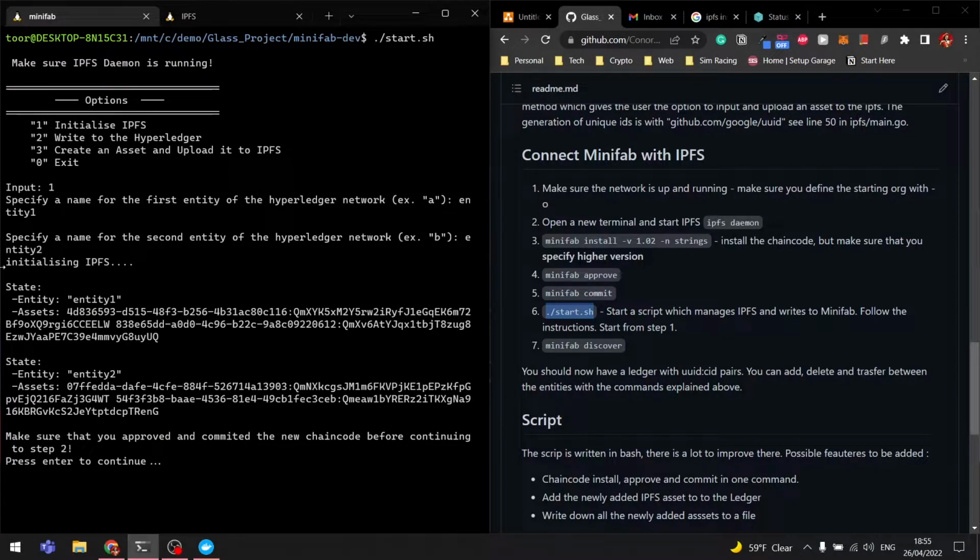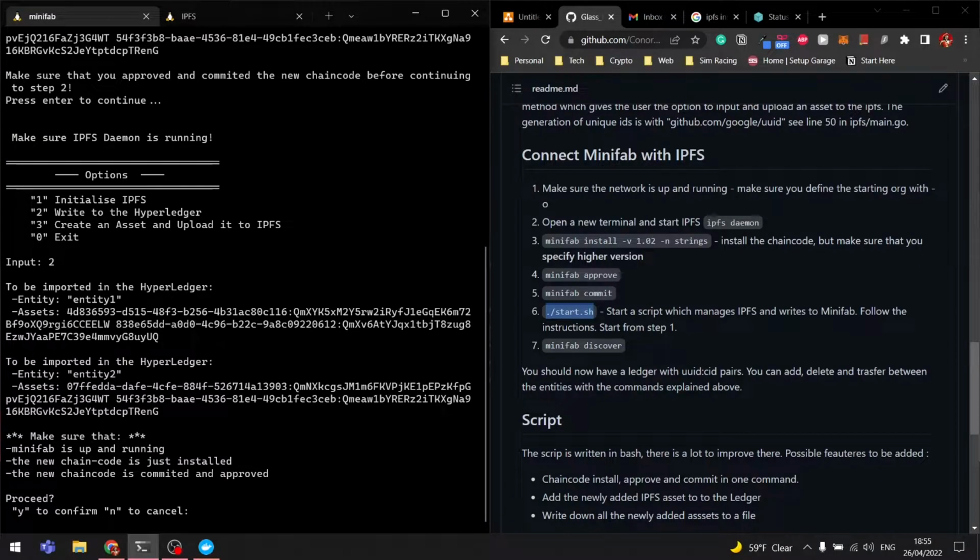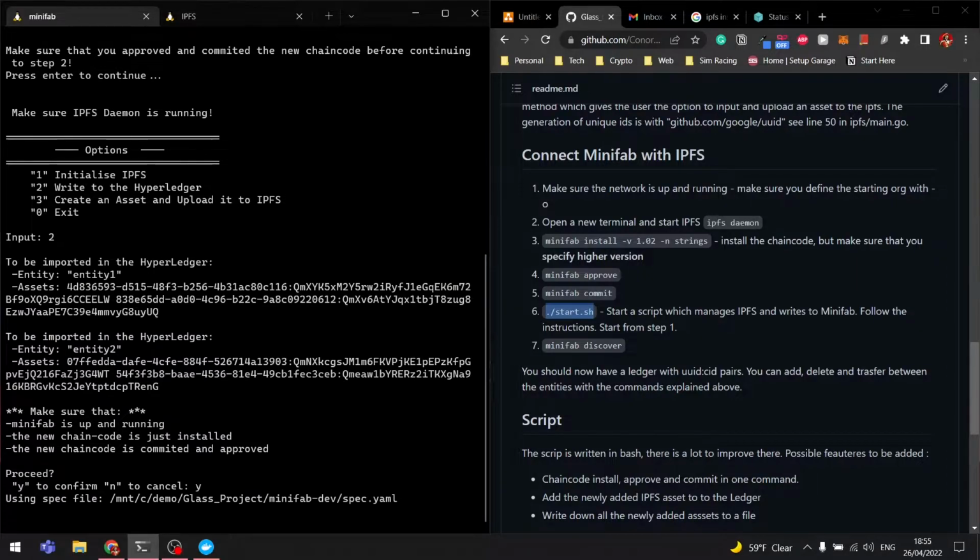Now it's printing the state of the Hyperledger. Now we can write to the Hyperledger with option 2. Make sure the Minifab is up and running. It is up and running. The new chain code is just installed, and the new chain code is committed and approved. So we can say yes.